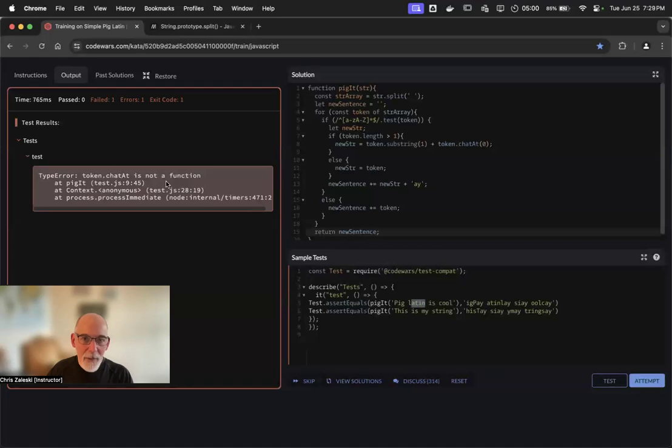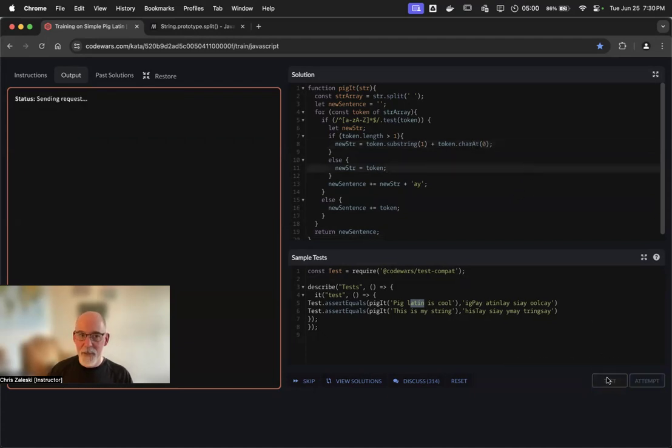Chat at, not a font. Oh, I just made a simple syntax error here, didn't I? Misspelling. Chat at, sure enough, you're right. That is not a function. We want char or character at. Let's try it again.